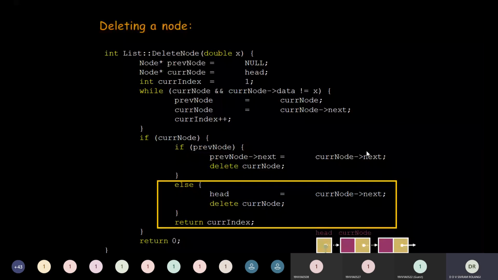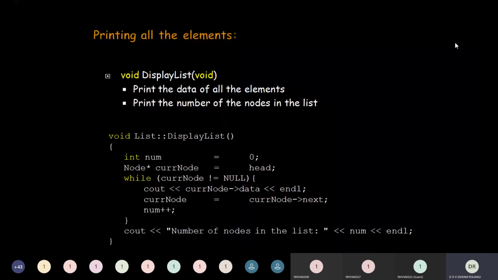Like printing all the elements, this is a pretty simple operation. Print the data of all the elements, print the number of nodes in the list. So sometimes you want to know the size of the list. In either case, you can use the display list function. It doesn't take any parameters and it doesn't return anything, right?